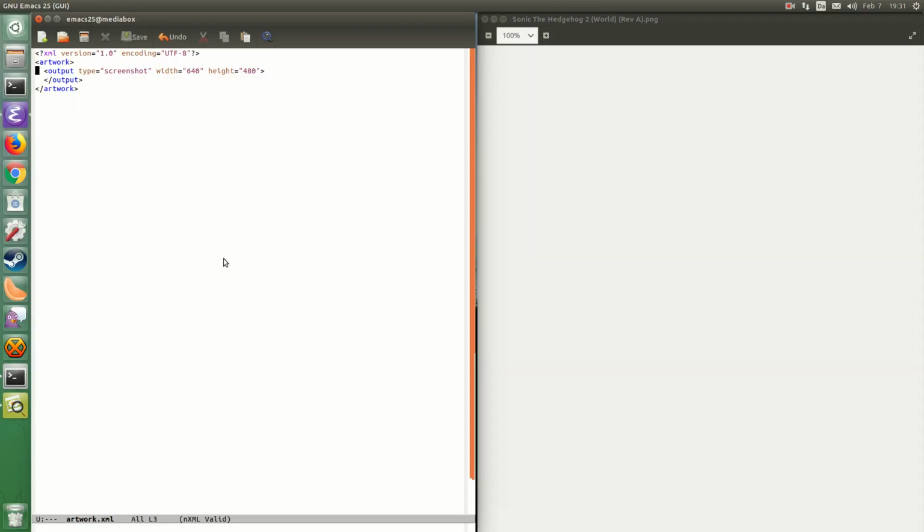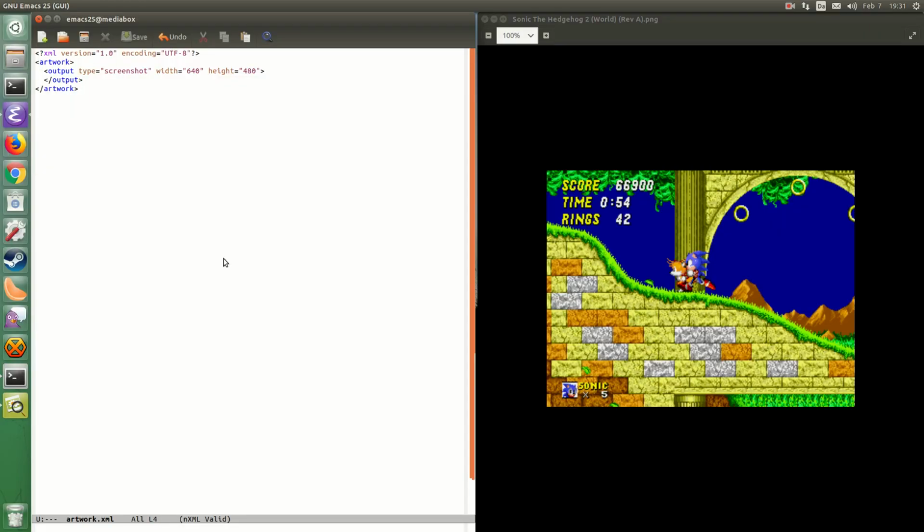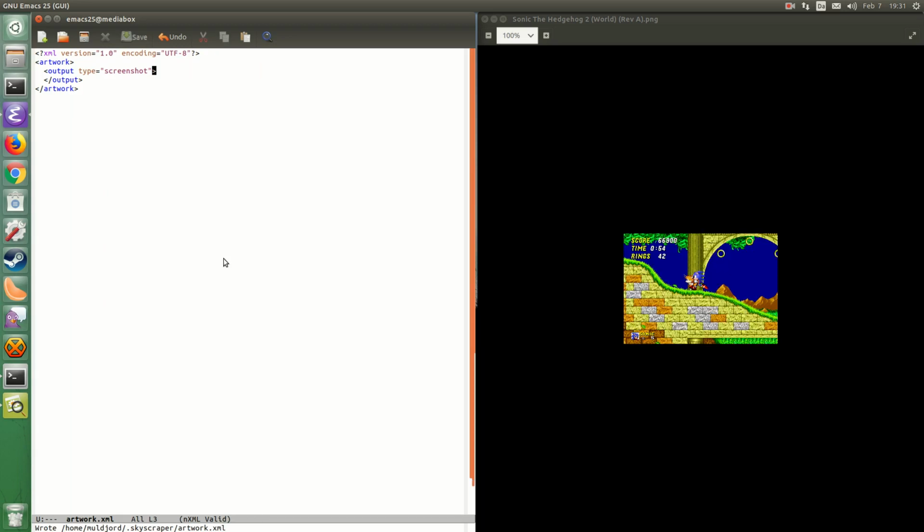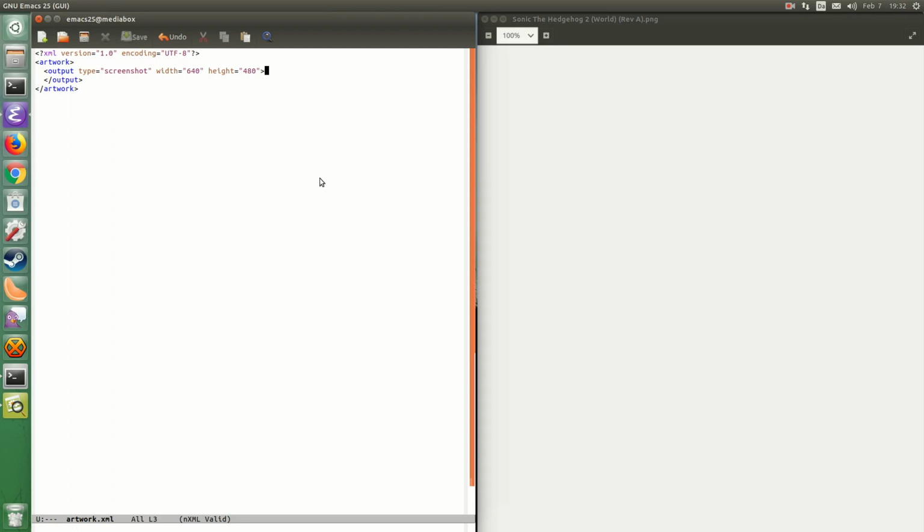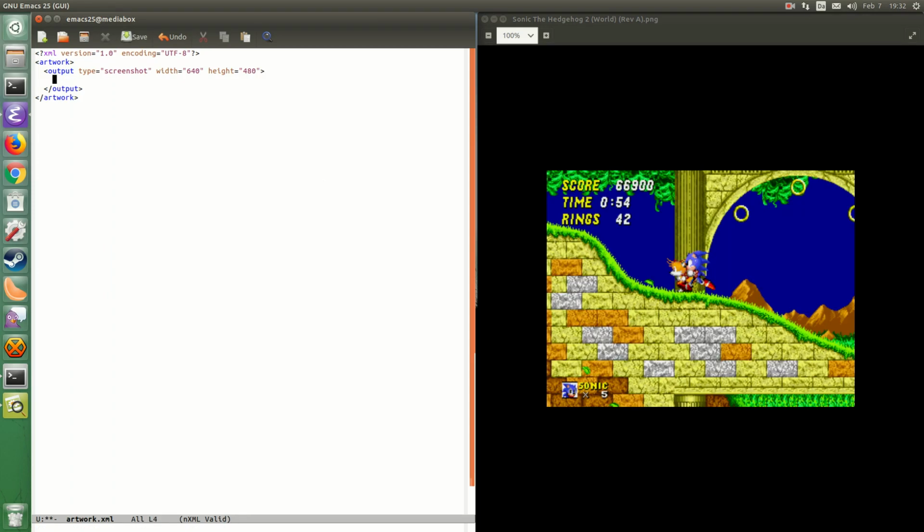Okay, so we have an empty, or pretty much empty, artwork XML file here. All we have is the output, which exports a screenshot. Currently I have it set up with a width and a height, but if you want the raw image, you can simply remove these and it will show, as you can see here, the original image in 320 by 240 in this case, or whatever dimensions it was from the scraping source. So let's play around with this for a bit.